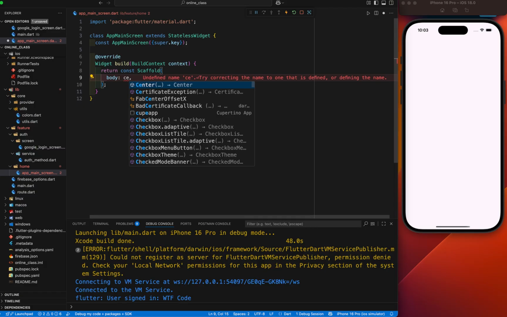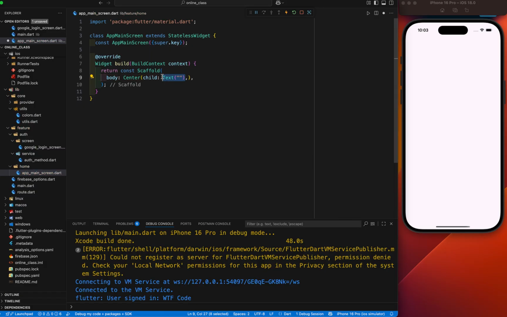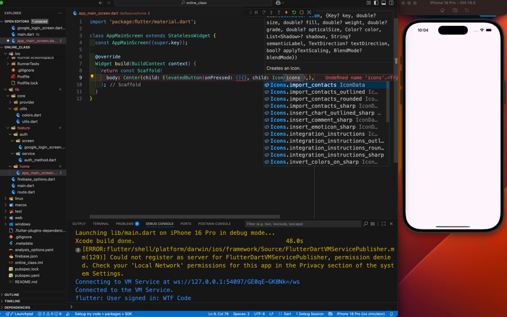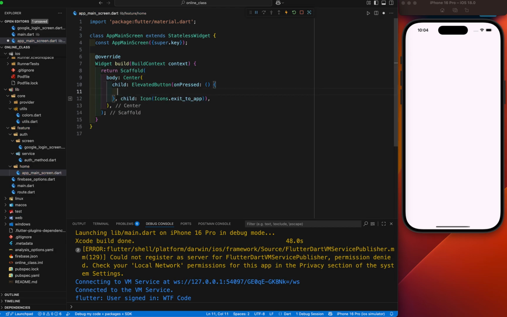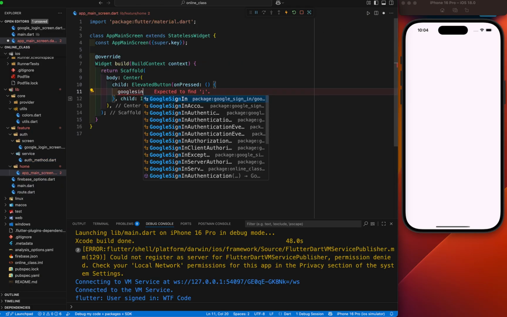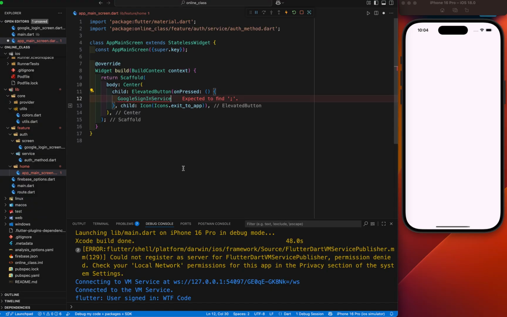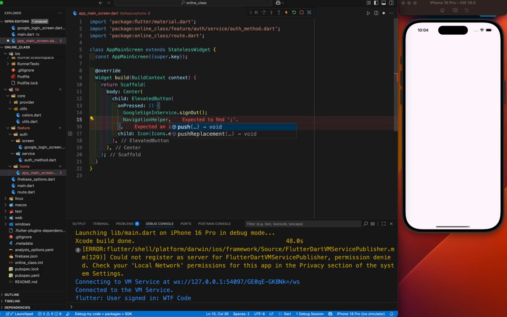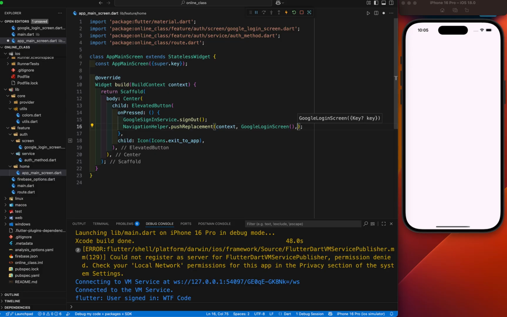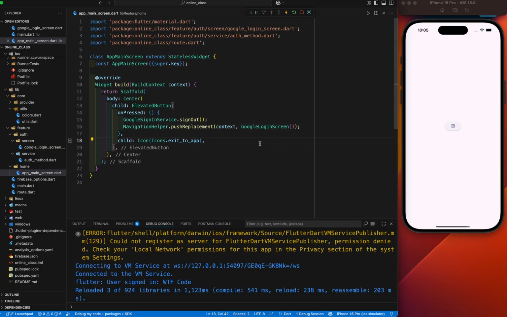Okay, body, center, style, text. Okay, in the center I'll call the elevated button. Inside this button, in child, I'll pass the icon called logout, Icons dot exit to app. Remove this const from here, and next Firebase, I forgot the auth method class name, Google sign in service, Google sign in service dot sign out. Okay, and next provide the destination after you have signed out, where you need to navigate. Navigation helper dot push replacement, screen will be the Google login screen. Okay, Google login screen. Perfect, everything will be perfect; until now authentication will be completed.